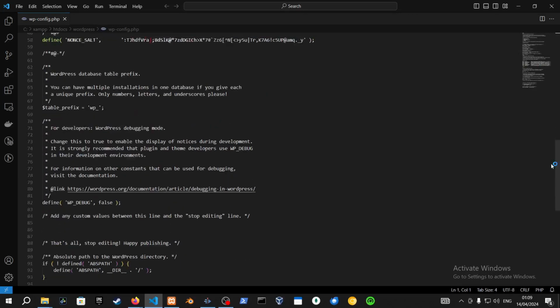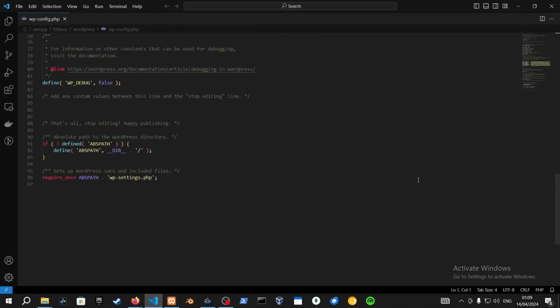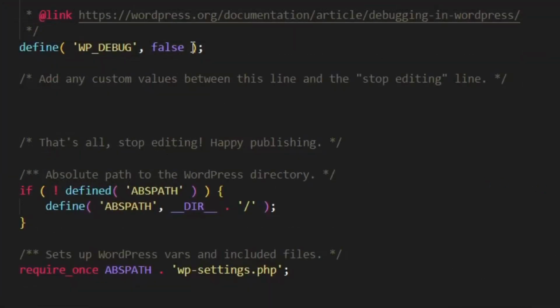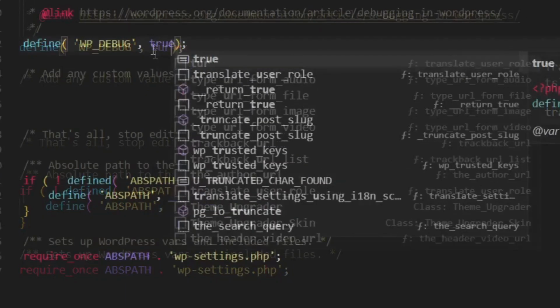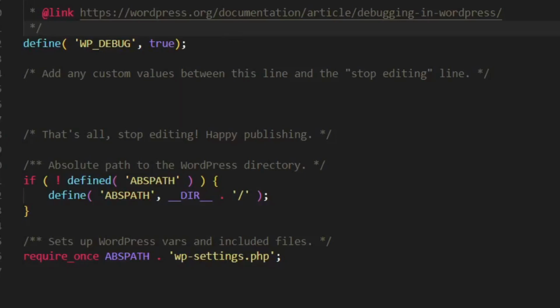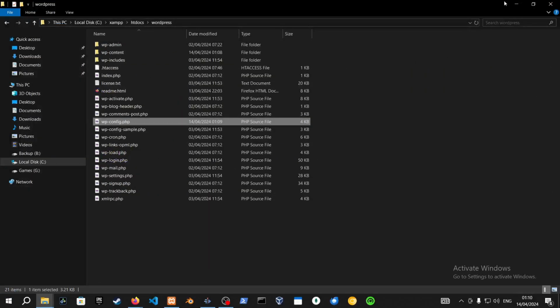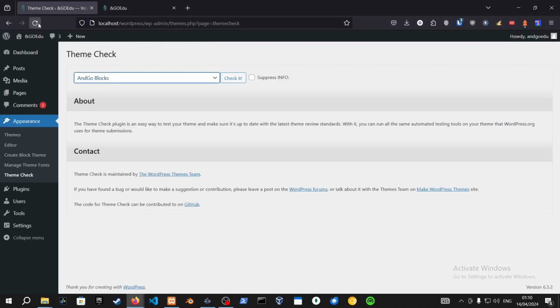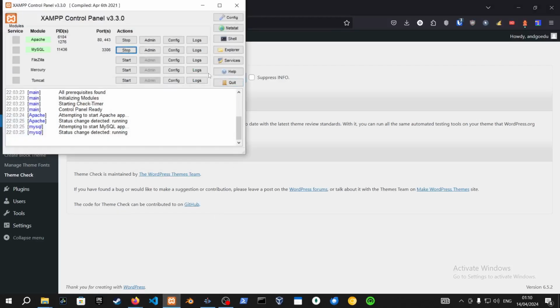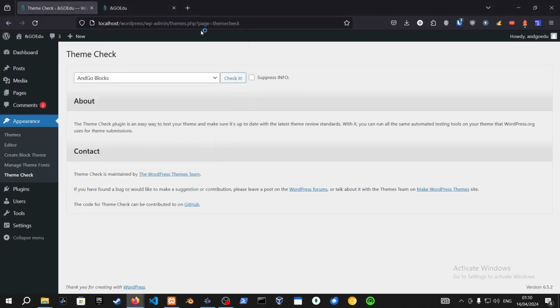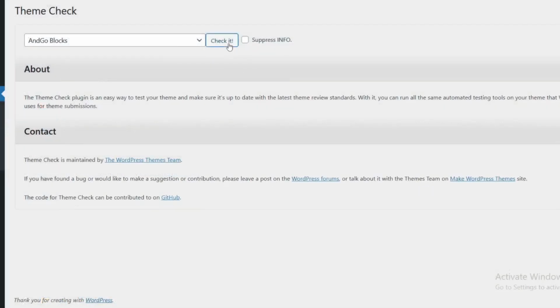Go to the bottom of the page. Right, and as you can see, there's something called define WP_DEBUG false. Change the value from false to true and save that file. Close that, and then refresh the page. You can also restart the server when you add in the true value for the WordPress debug function, so just make sure to restart your server, and then click Check it.